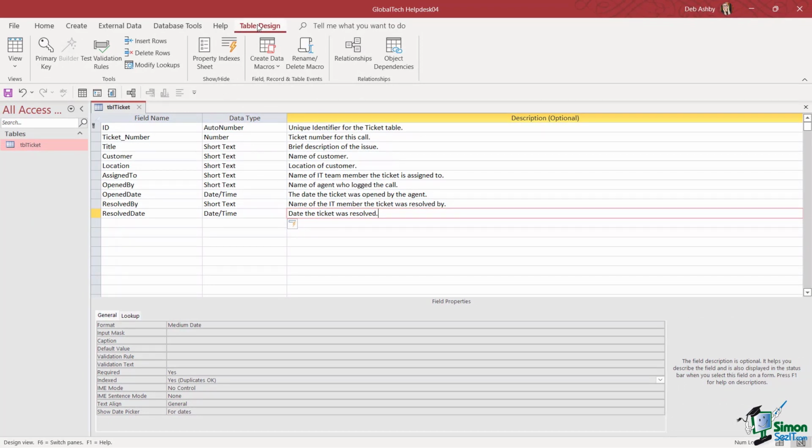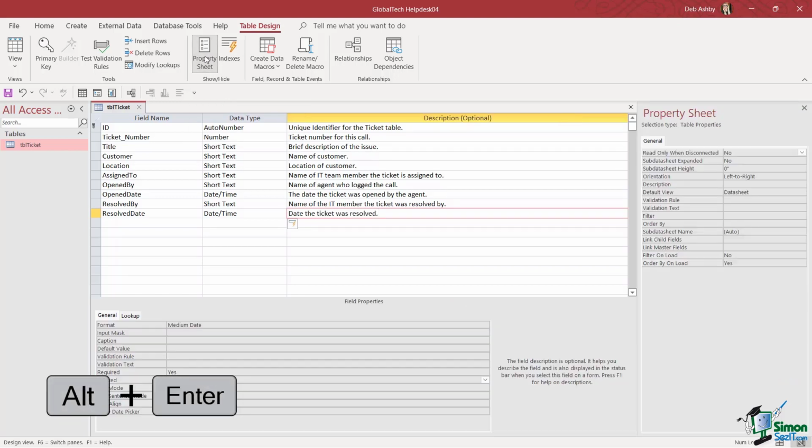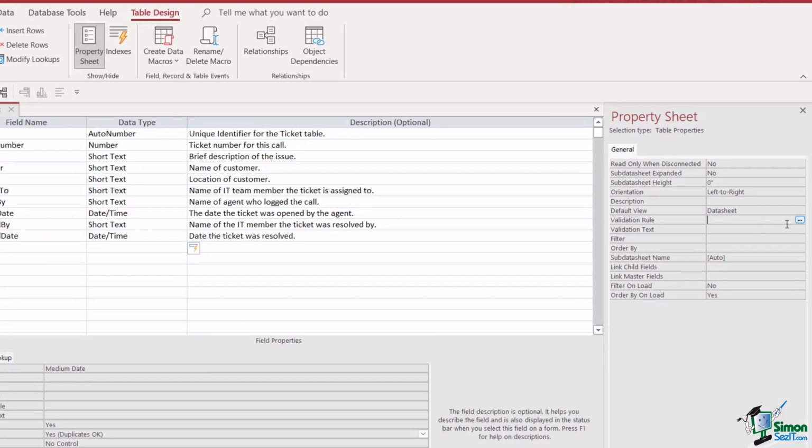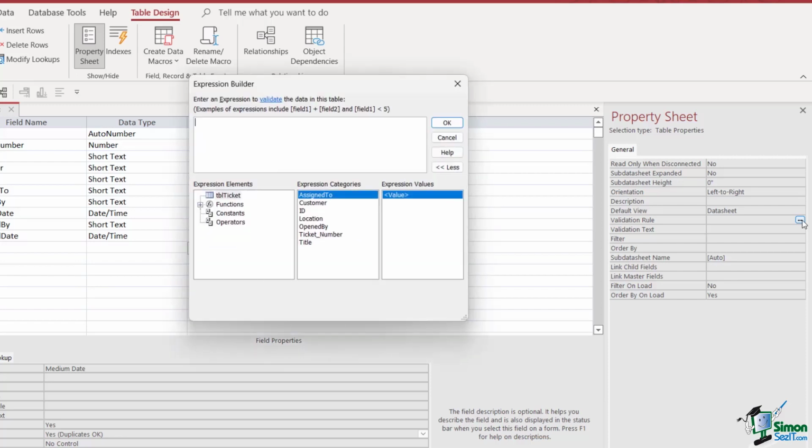So I'm going to go up to Table Design and open up the property sheet. There is a keyboard shortcut to open this of Alt-Enter. Now notice over here on the right hand side, this is the property sheet. And this is where we can set up validation rules for our database. So where we have validation rule, I'm going to click in the field and then click these 3 dots. And this allows me to build my own data validation expression. And we can do this using fields that we already have in our table.